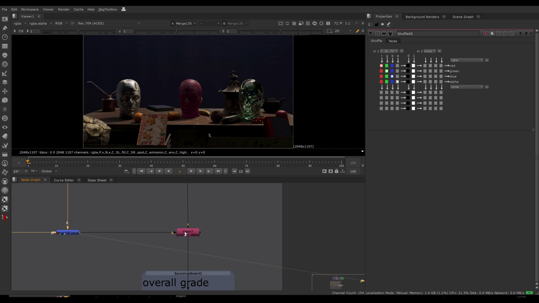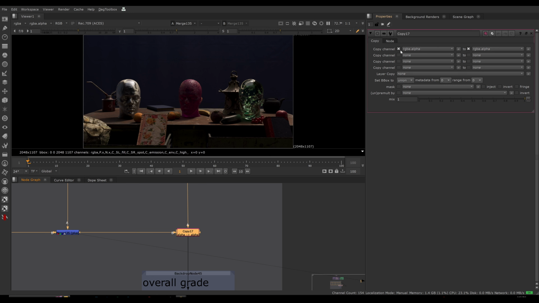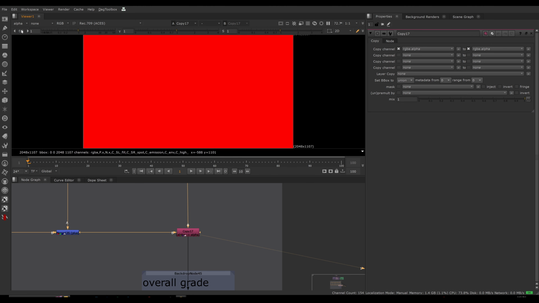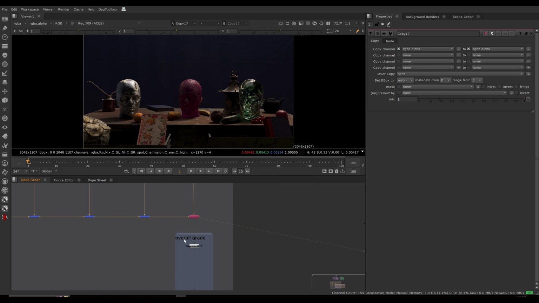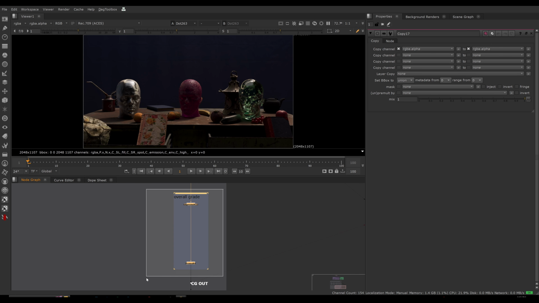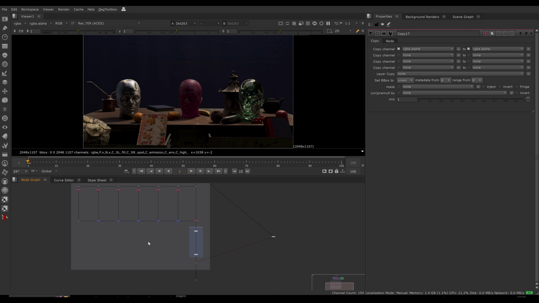Then we walk to the right here, and we find that we've got a copy node. This copy node copies in an alpha. So that means at this point, we are definitely certain that we have the alpha in our scene. And in this case, right now, we just have a white alpha. So that's pretty good. And then down here, we have an overall grading section before we go to the CG out. So the overall grading section, that's pretty good as well, because this is where you're going to do, as it implies, an overall grade, and things like adjusting your black levels and stuff like that. So that's a pretty good thing to have.